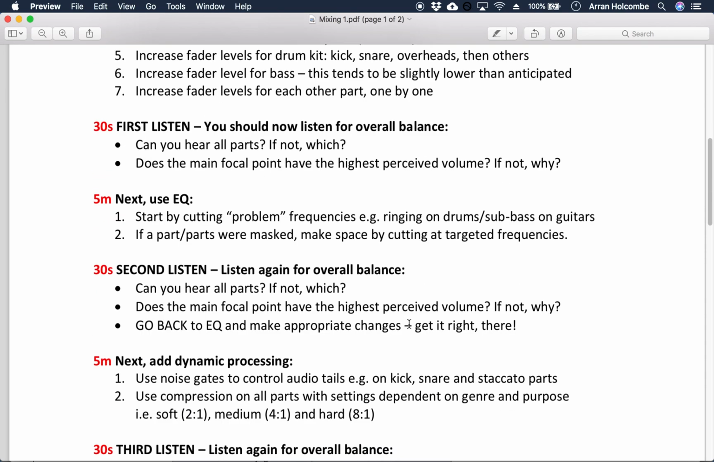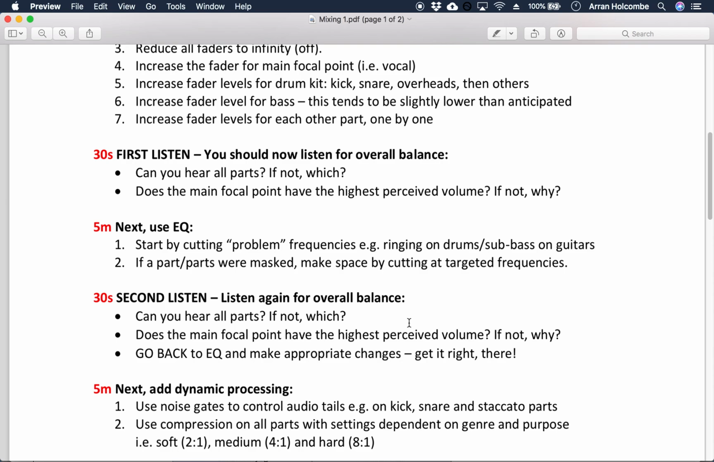From there onwards, you would add your dynamic processing. So you would use noise gates to control audio tails, for example on kick, snare drum and staccato parts. You can also use them on vocals so that you don't get any unwanted noises between vocal phrases, for instance, lines in a song, verses, choruses, etc.